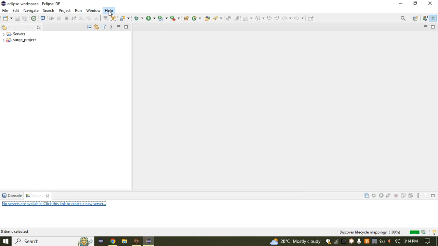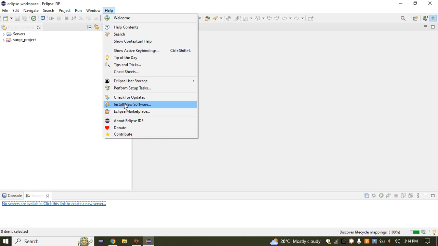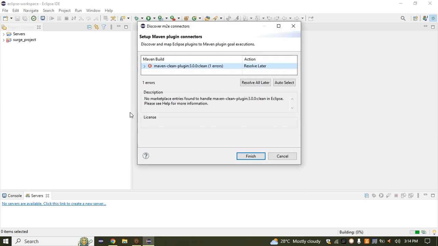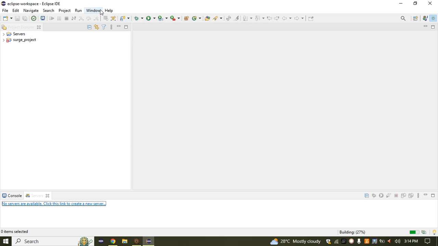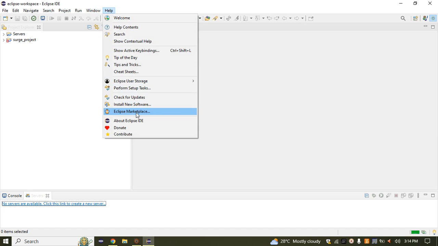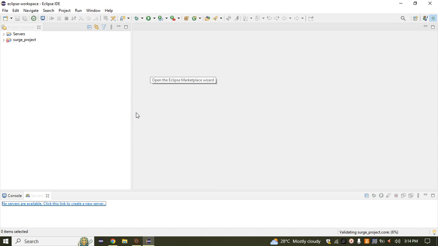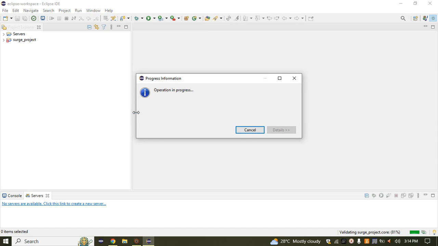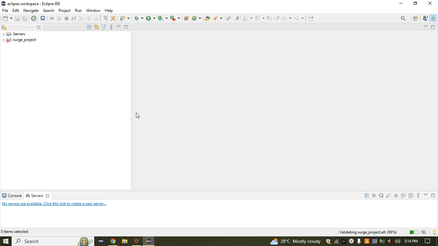For that, you can simply go to Help, and here we have the option Install New Software. Otherwise, you can go to the Eclipse Marketplace. But you won't see anything inside this Eclipse Marketplace. Why? Because AEM has been deprecated from Eclipse, so Eclipse will not provide the AEM perspective. So we have to go on the internet and download it from there. Got it? So for that, you can just click on this Help.